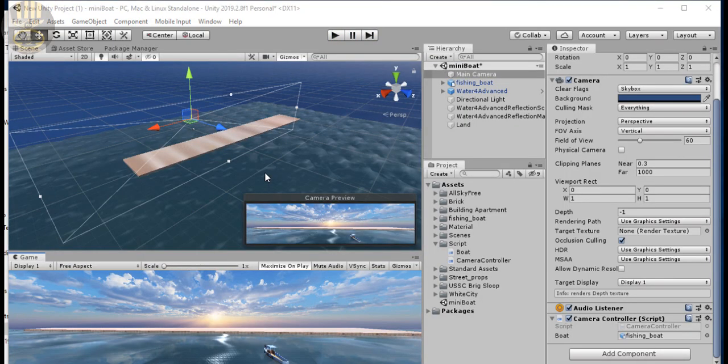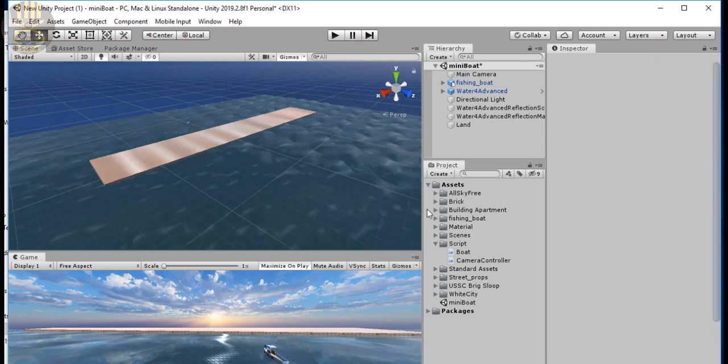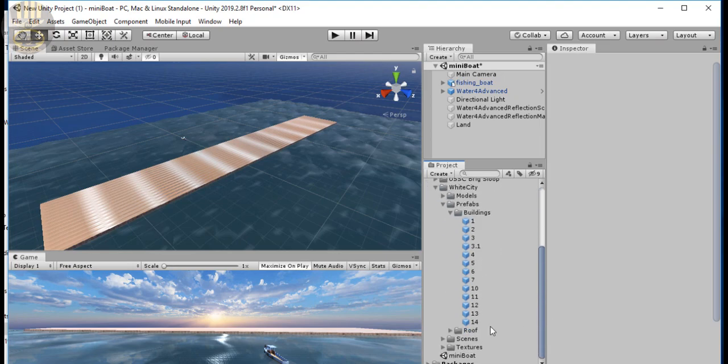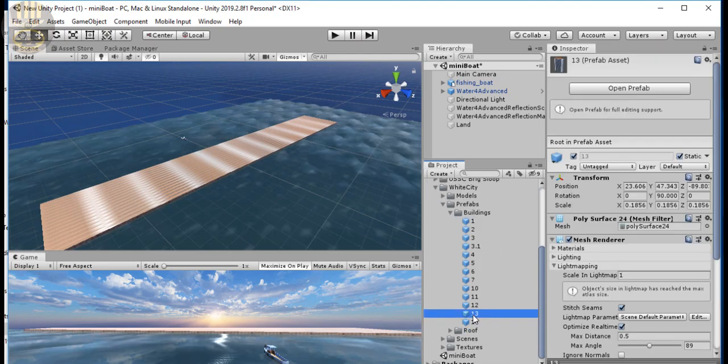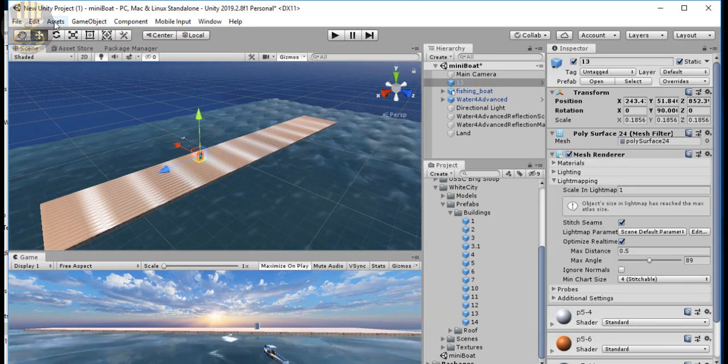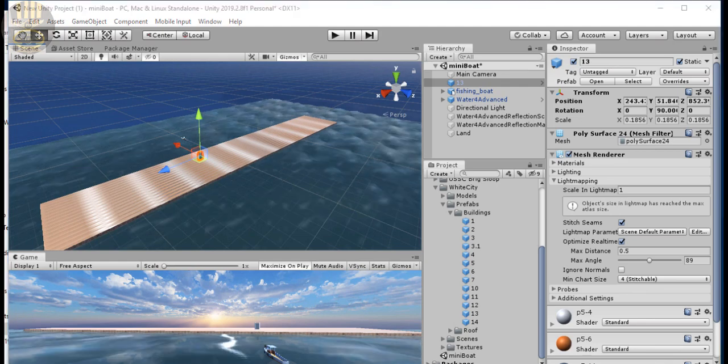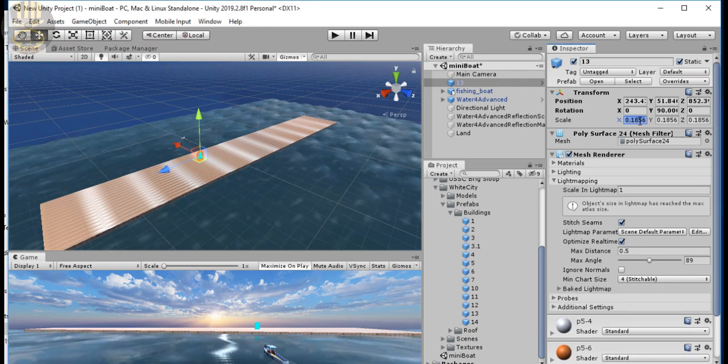So to achieve that, let's zoom in a little bit, come straight in here and just add my buildings. So let's go into building here. First thing, let me select White City. Inside White City, there are some buildings that I regularly use. I'm gonna come right down here, number 13. White City is also available on the Asset Store. All of these buildings that I'm using are all in the Asset Store. So I'm gonna place them one by one, because it's far away.